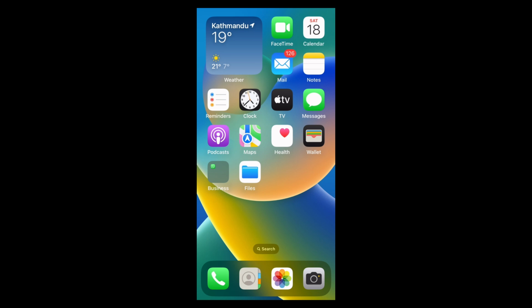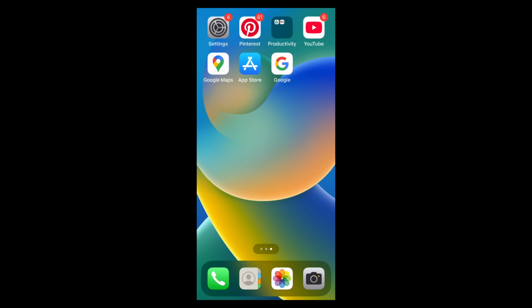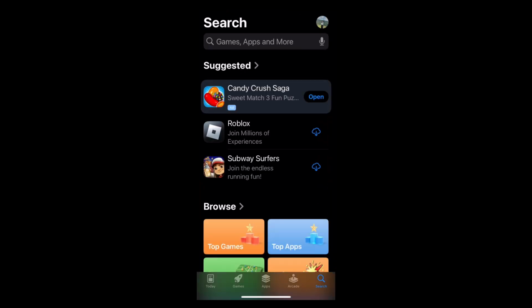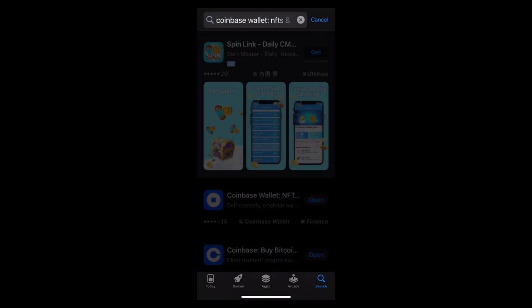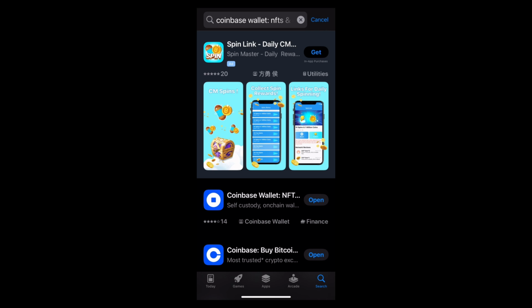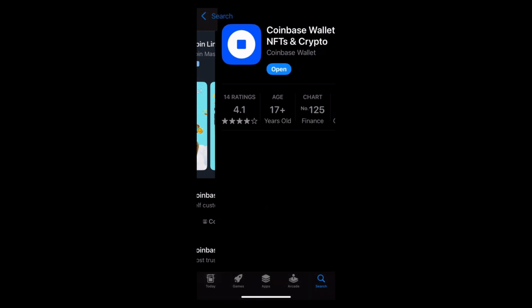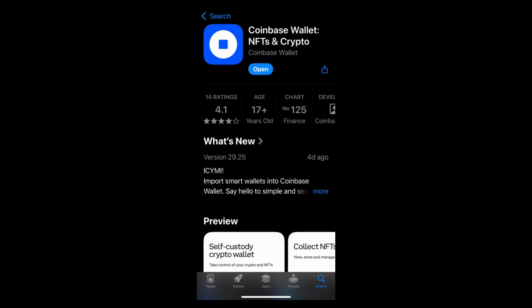First of all, find the App Store on your home screen. Now open it. After opening it, tap onto the search bar and type Coinbase Wallet. Then here you can find the Coinbase Wallet at the second option. Now tap on it. Now to import it, you can simply tap onto the Get button.